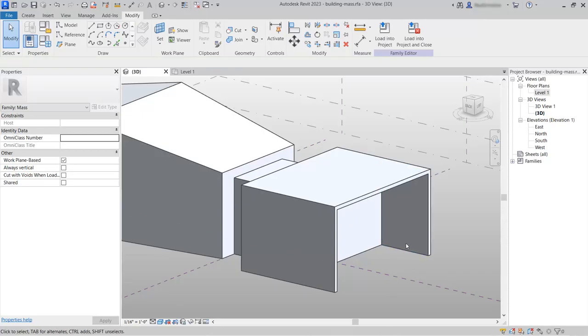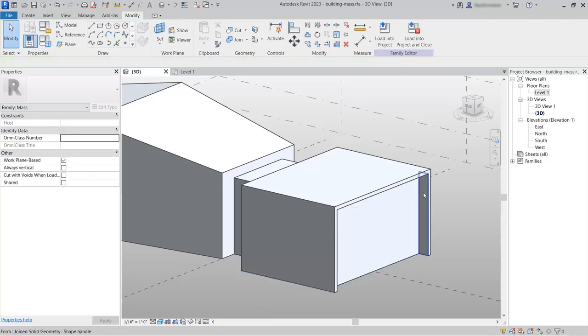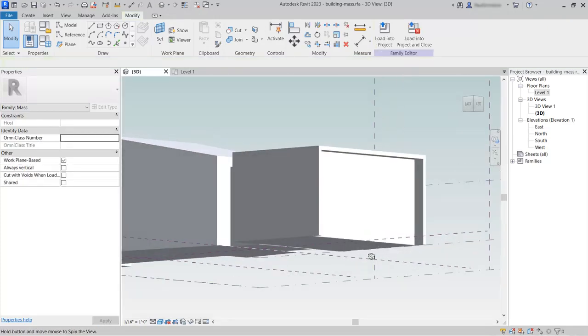And we'd like to adjust the depth of the recess here as well. So we can select the back face. And we can see that this does have the 3D drag controls that we could use, but we'll edit the temporary dimension here, and we'll change this to be 6 feet. And we can see now that's created the recess that we're looking for in the end of our building here.